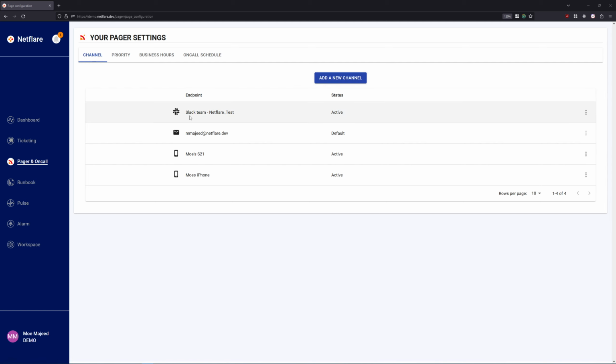Here I have a Slack channel, which allows me to get notified through Slack. I have an email, so I can be notified there. I also have my two phones set up: my Android Galaxy S21 and my iPhone. These are set up using our mobile app, which you can download from the App Store or the Play Store. For advanced workspaces, we also allow for cellular channel, which allows you to be notified through SMS and voice call.